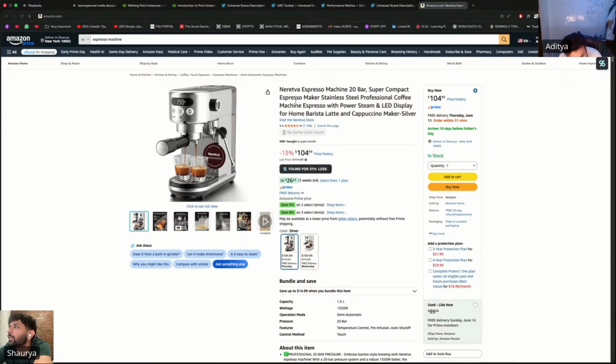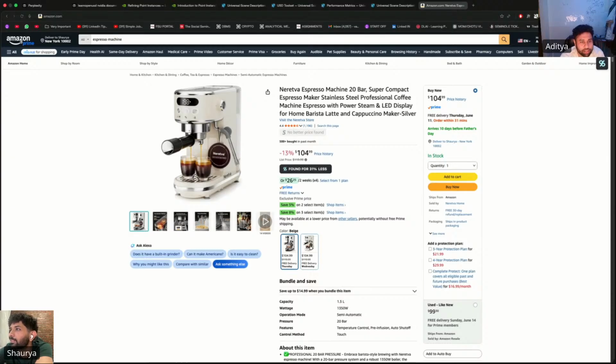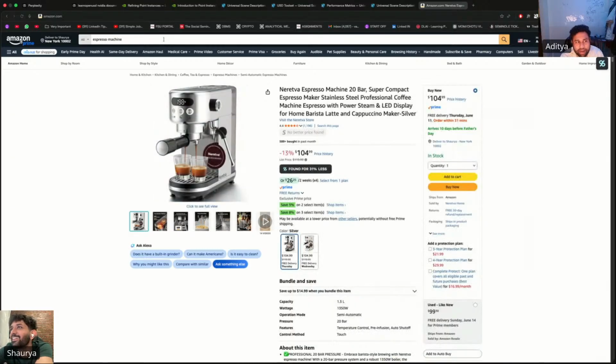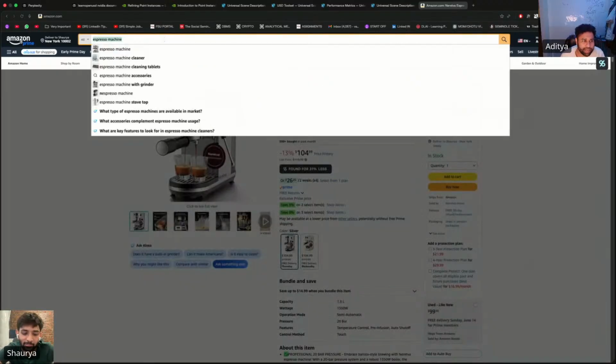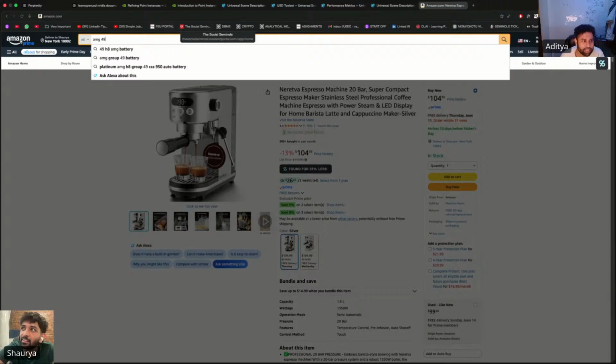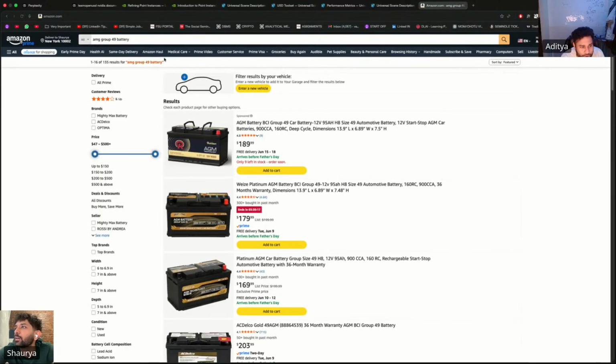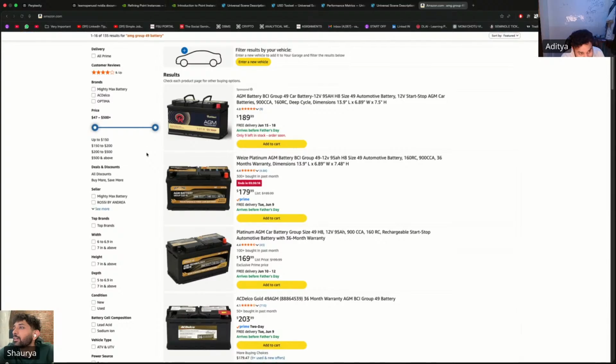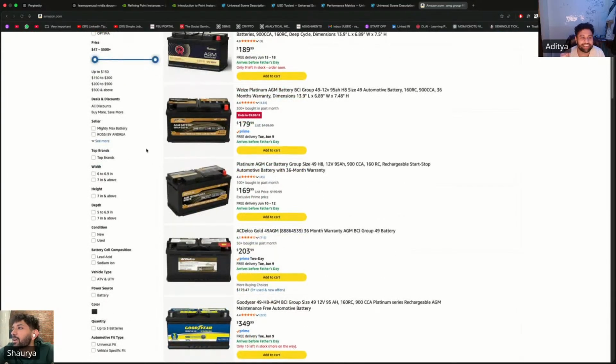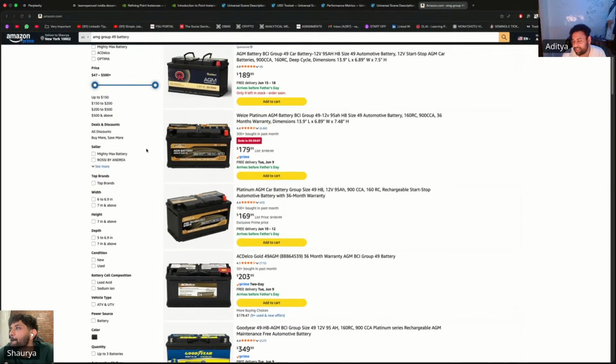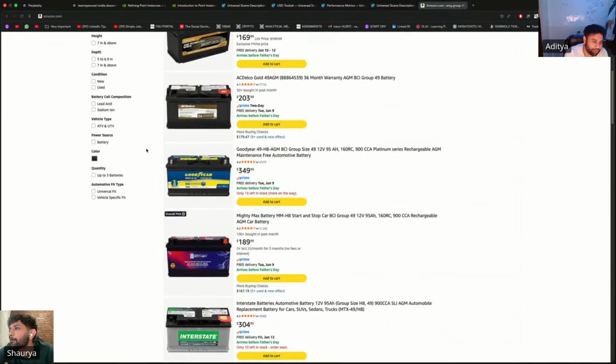20 bar super compact espresso maker, stainless steel, professional, bro. Gift it to me. For sure, bro. I'm not even able to gift myself a fucking battery. Search for a battery, dude. Look for AMG 49H. Yeah, this one. I'm not even able to order this battery for myself, fucker. And you want me to... This battery costs more than your coffee machine, fucker. I want to order this, but I have other expenses to take care of first.